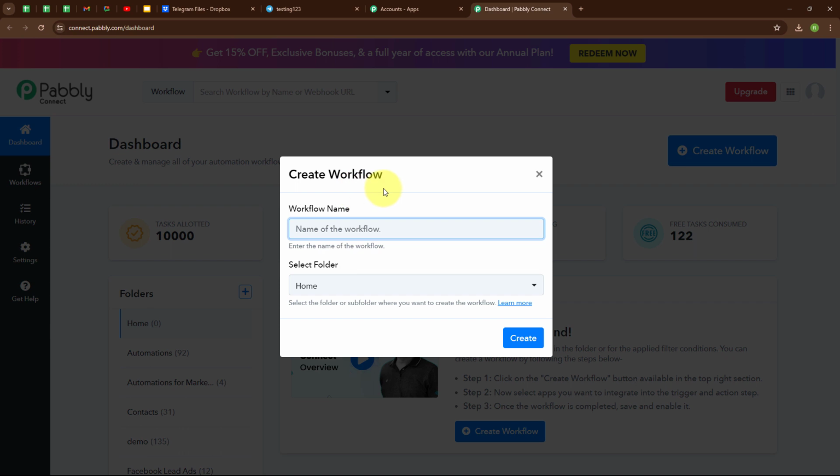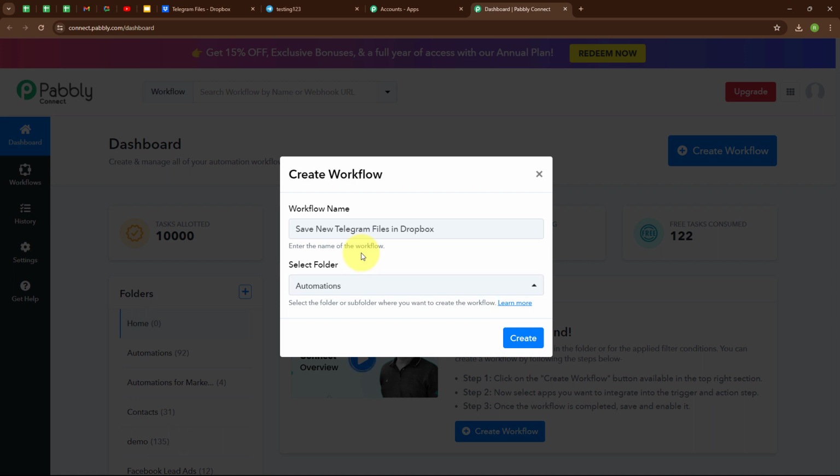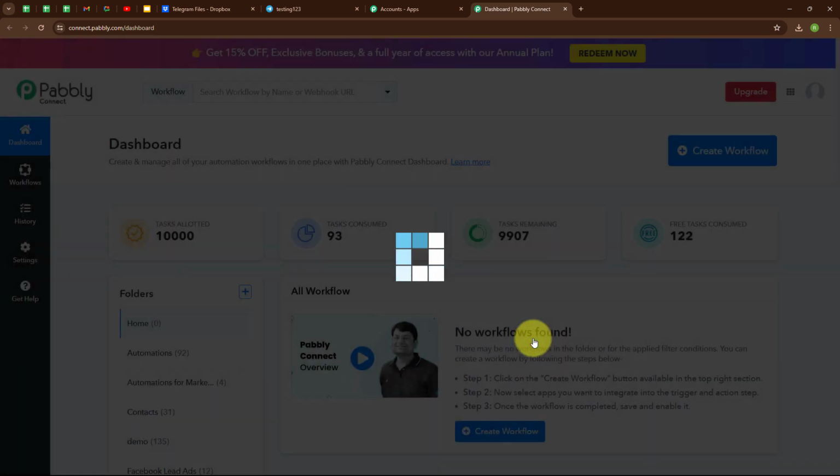Now in this create workflow dialog box, we have to give a name to our workflow. So I'm going to give the name as save new Telegram files in Dropbox. And now I'm going to select my folder as automations. You can select your folder as per your need. Also you can create multiple folders to save your workflows accordingly. And now to create the new workflow, I'm going to click on this create button.